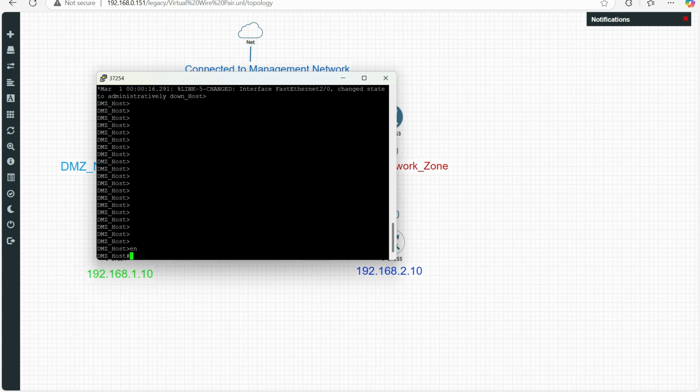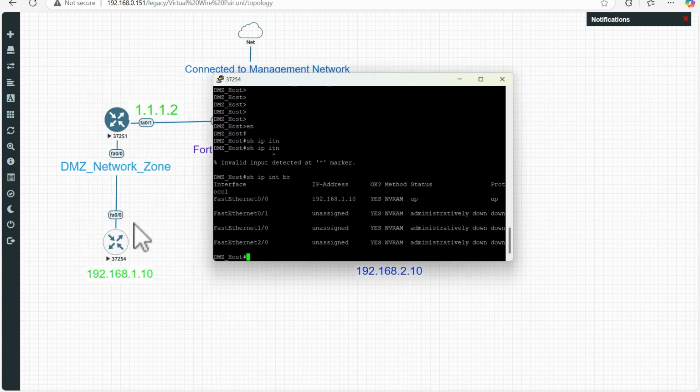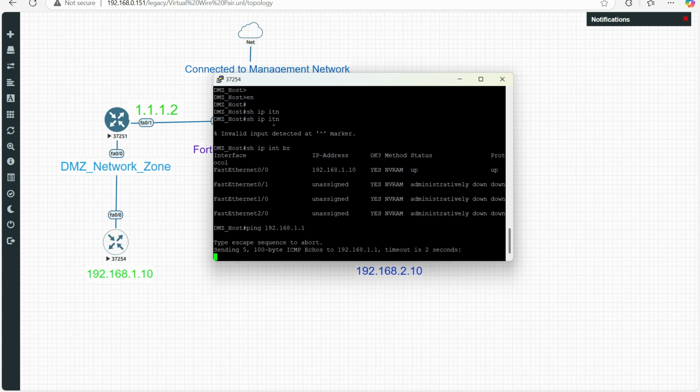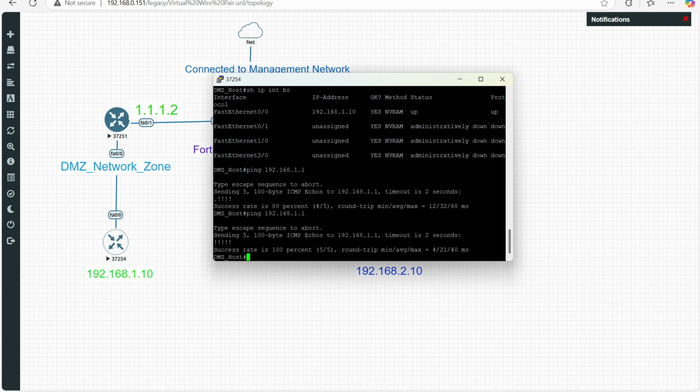So now the DMZ host is turned on. Let's see the IP. So IP interface brief. 1.10 is on the first Ethernet 0/0, 192.168.1.1. Yeah, now I'm able to ping.